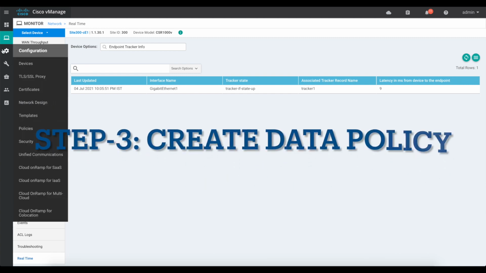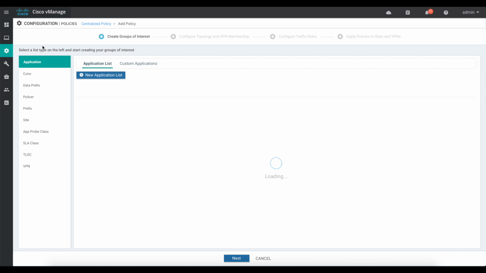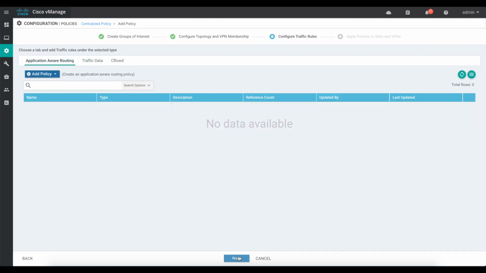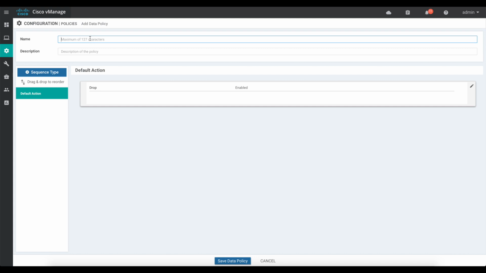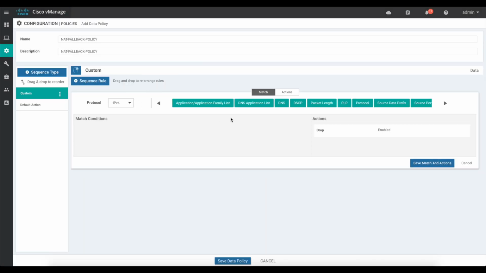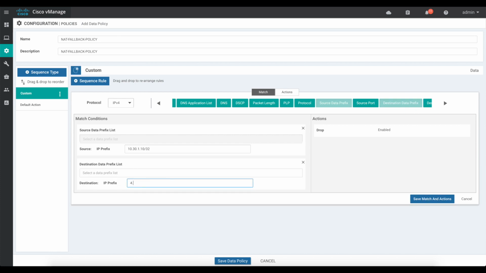For this, navigate to Configuration, click on Policies. Under Centralized Policy, click on Add Policy. Click on Next. And under the Traffic Rules, click on Traffic Data, click on Add Policy and Create New. Give the name and the description as NAT fallback policy. Click on sequence type and click on custom. Select the sequence rule. Match the condition with source data prefix as 10.30.1.10/32 in this use case, and the destination data prefix is going to be 4.2.2.2/32.